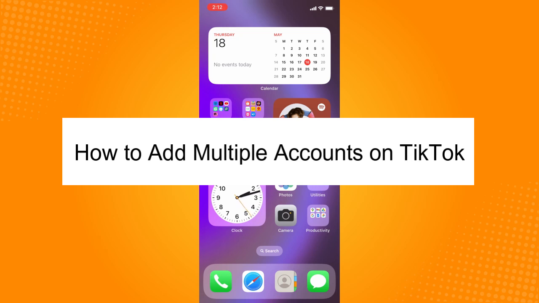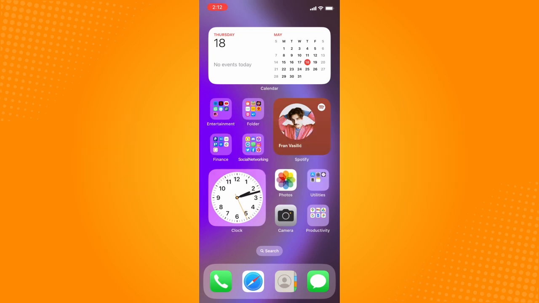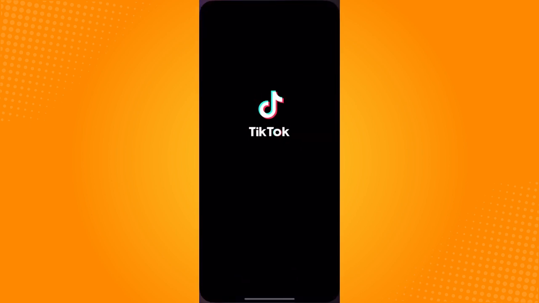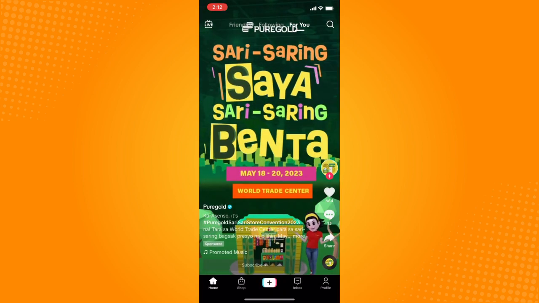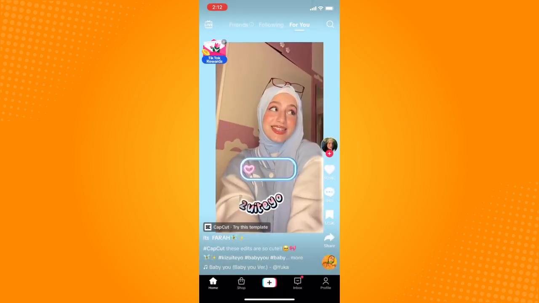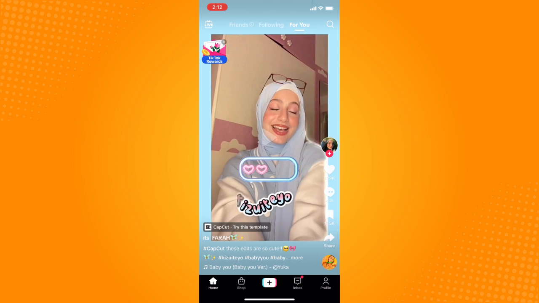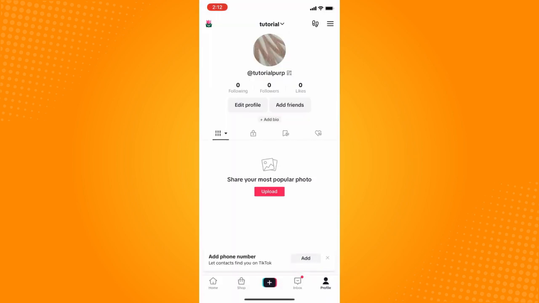How to add multiple accounts on TikTok. So all you have to do is to go to your TikTok application directly, and it will lead you to your home page. Now here on your home page, on the bottom part, you will see 5 different options there. You'll see home, shop, plus icon, or create a new content icon, the inbox, and profile. So you may want to go to your profile here, and you will be directed to your profile area.